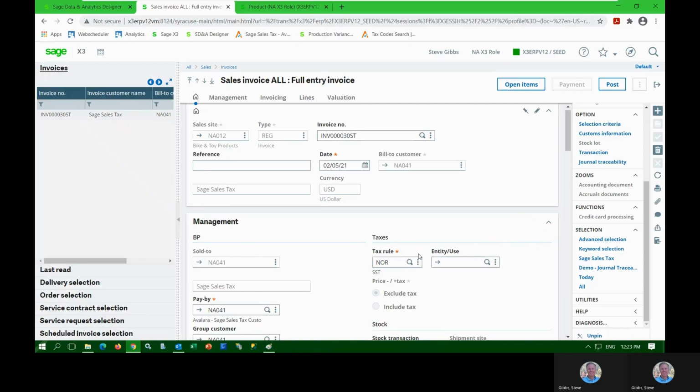You'll map the different products and services that you sell to Avalara tax codes, and then based on a combination of that and the ship-to address, and you can also define rules like if the customer is tax exempt, you'll assign that to the customer record. We'll use those parameters to determine the taxation for an invoice.